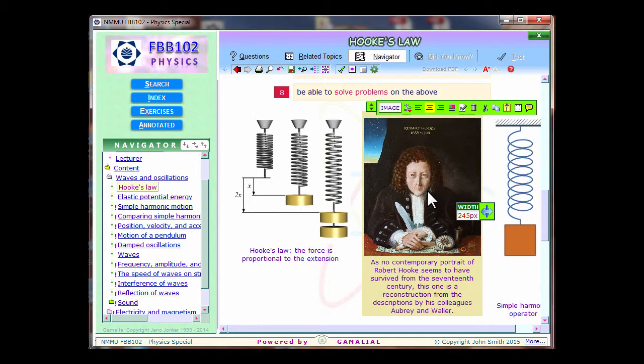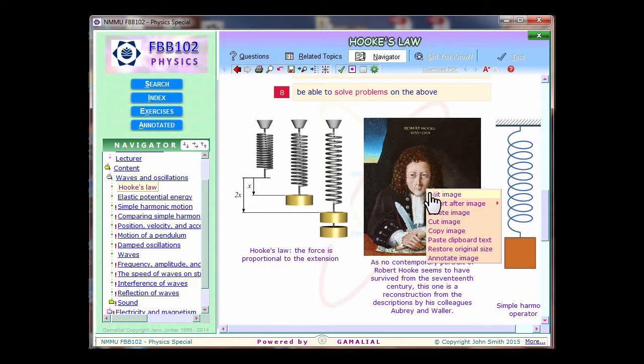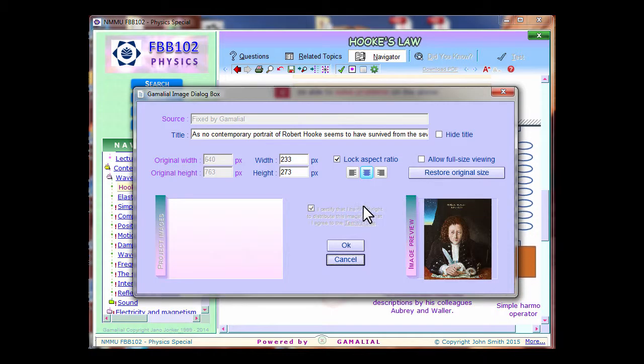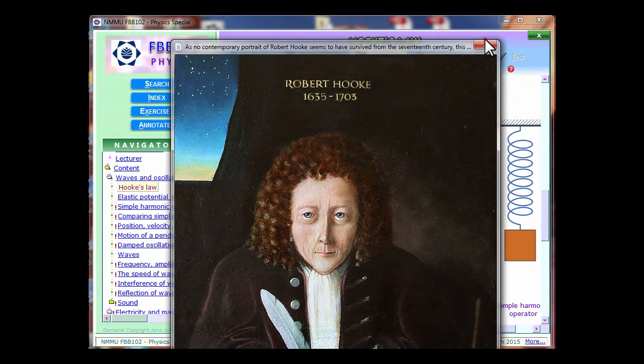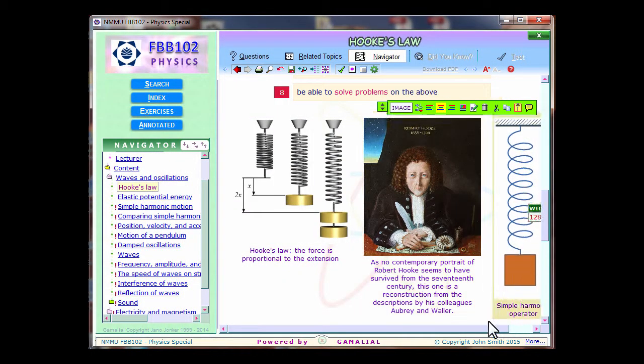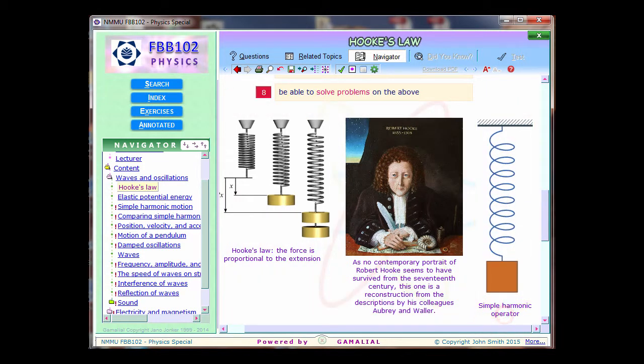Maybe one should allow viewers to see his picture full size. So let's edit it. Icon bar, edit, allow full size viewing. Right. Let's see, is it working? Yep. There's also a mistake in the image title. Operator must be oscillator. Good, we're making progress.